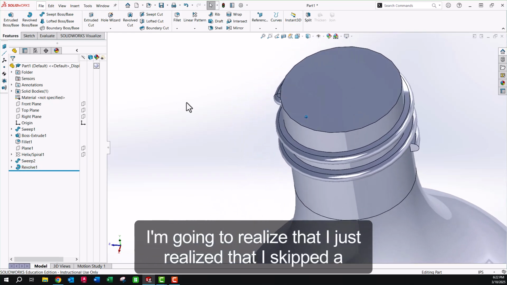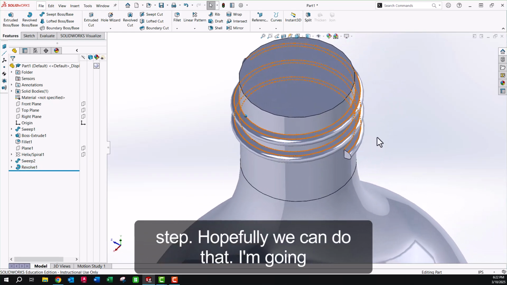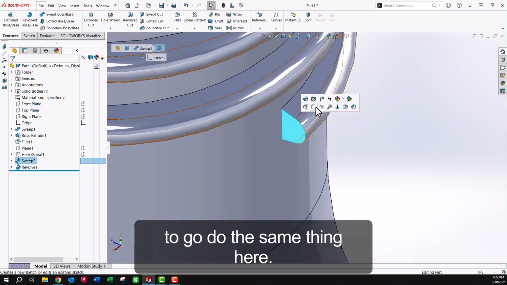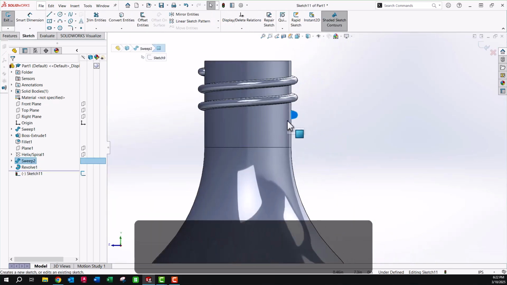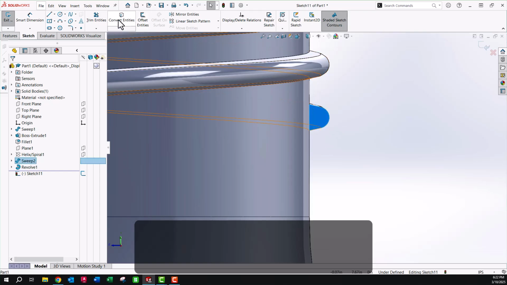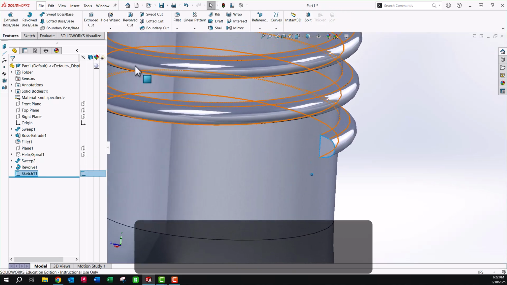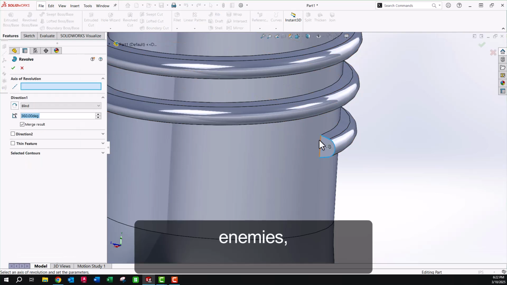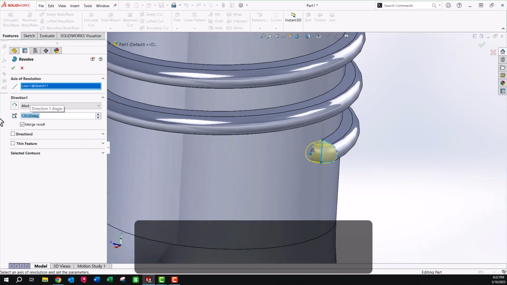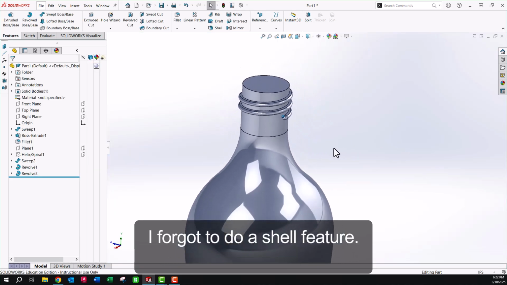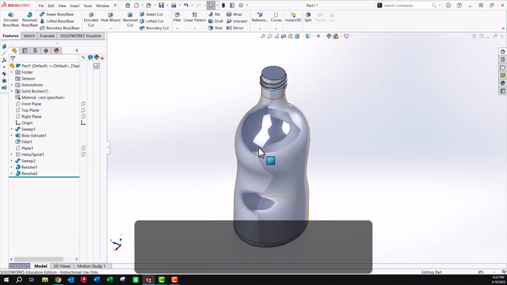And I just realized that I skipped a step, so hopefully we can go back and fix it. I'm going to go do the same thing here. Sketch, convert entities, revolve, axis, 120, check. Okay, I forgot to do a shell feature.